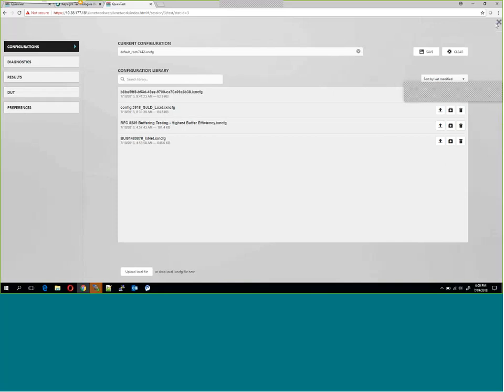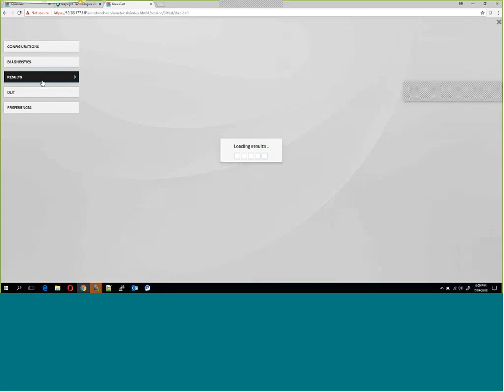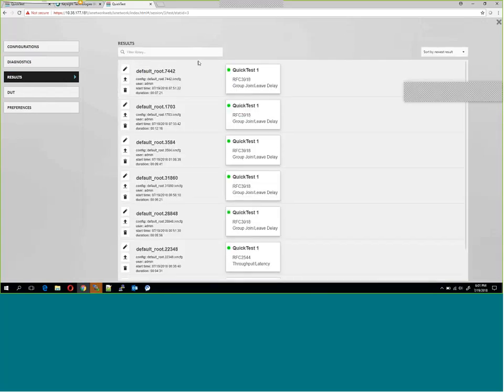In this part, we can save, rename, save, download the configuration, and in the results part, we can download test logs and PDF report for the current test and for the older tests. This is the current test. We can download the PDF report.